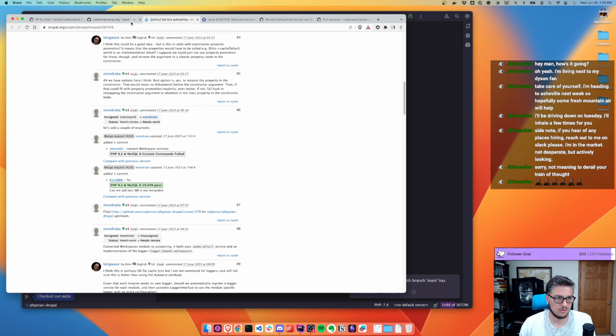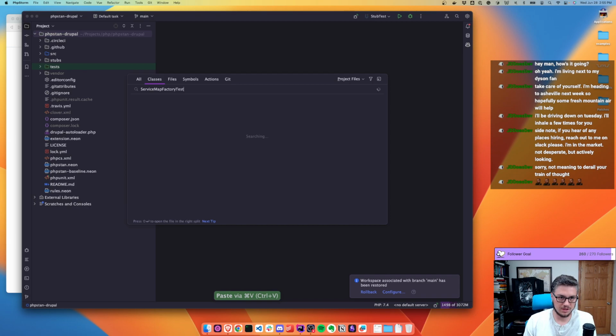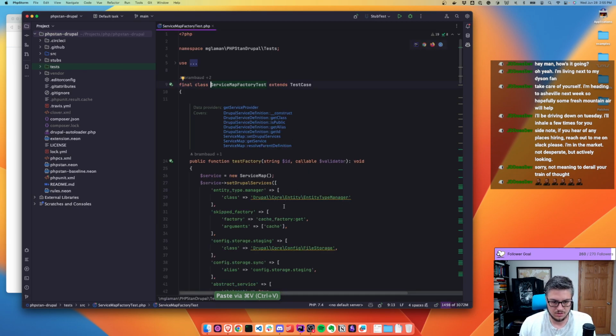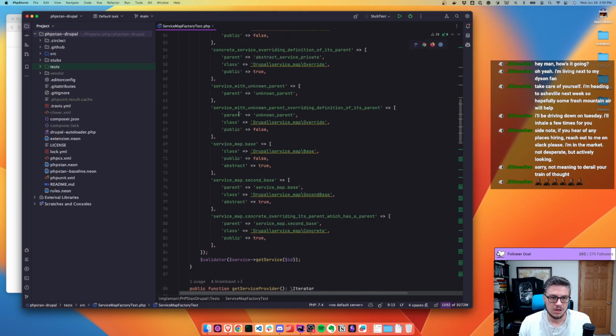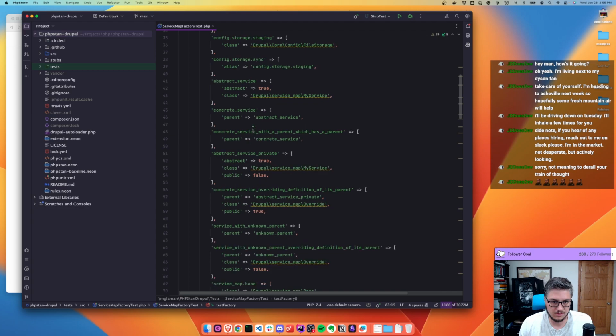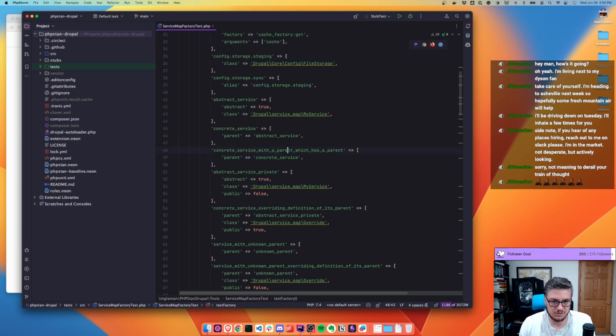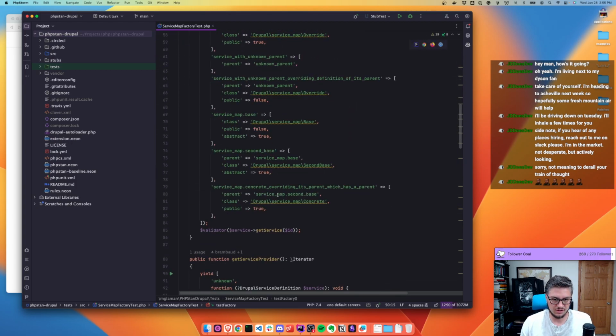We can go to the service map test. So let's add a service concrete from a parent. We need, what's something that's an alias? That's a parent. What's something else that has parent on it? Concrete service. So we have nothing in here that actually tests aliasing. So I should do that first.